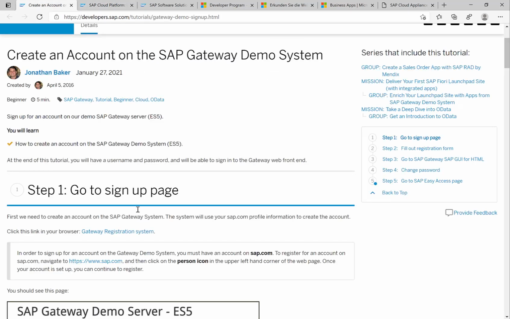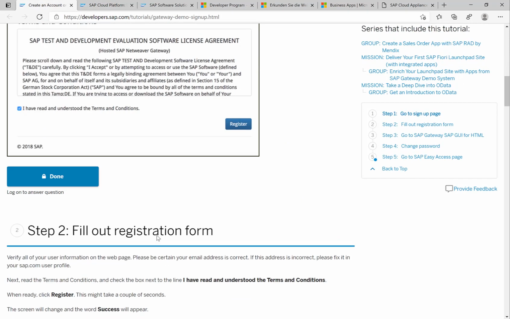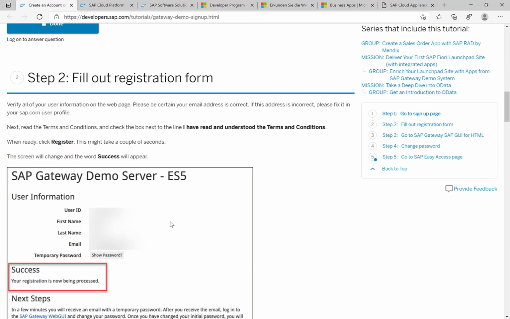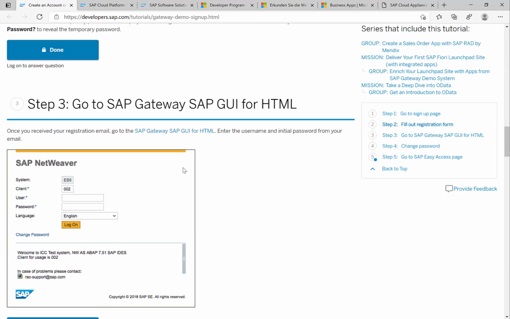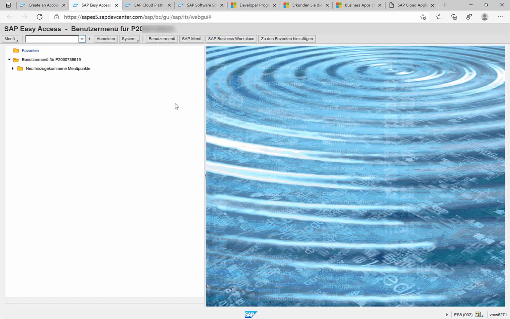Once you have done this, then you just click through the whole approval process, you confirm the terms and conditions and everything, and then you're good to go, and you can actually call the so-called SAP GUI just to make sure that everything is working. So here I'm logged in with my specific P user, and everything's working fine.